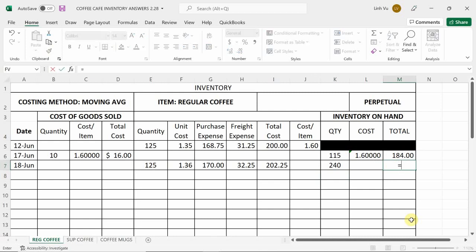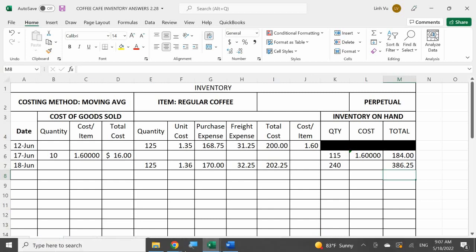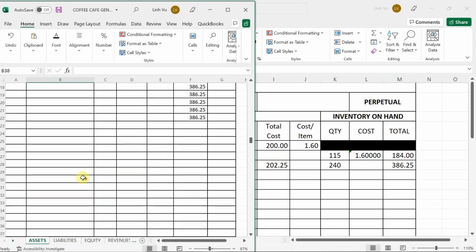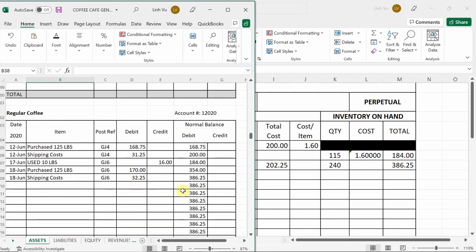So I have to figure out what 184 is plus my $202.25. 386.25. And guess what? Does that match your number on your general ledger? Let's see, here's your regular coffee. Yes, I am currently at 386.25. So that means good. We put our number in here correctly.